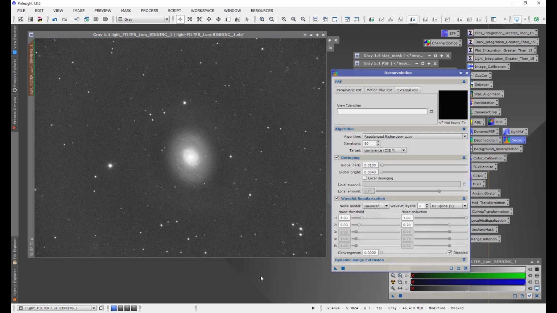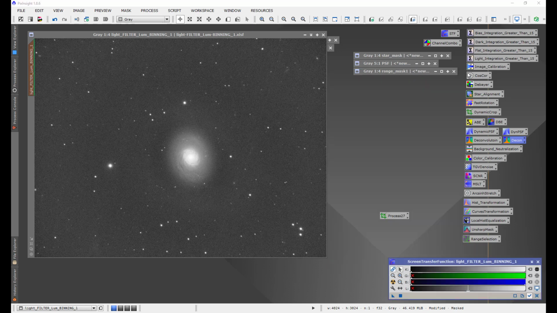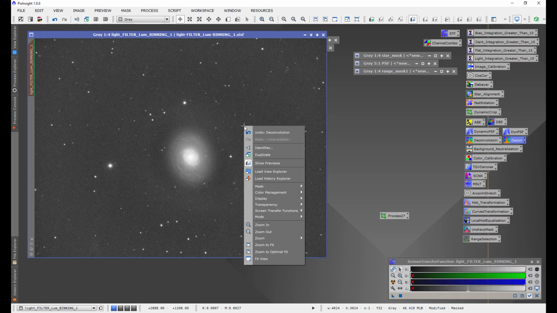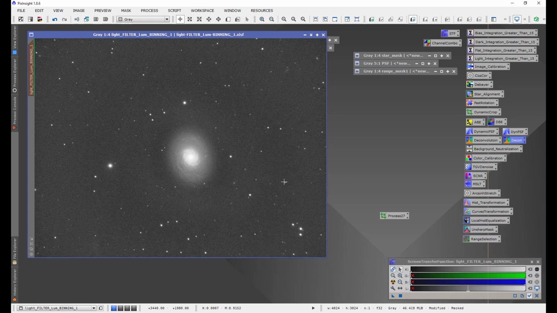So now that this image has been deconvolved, the next step is to do some linear denoising. And to do that, I want to keep the mask in place, but I want to protect the stars in the galaxy. So I'm going to invert the mask and show you what that is. So now I'm protecting the stars in the galaxy.